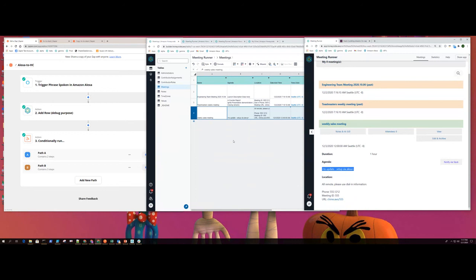Okay, what data do you want me to send to your Honeycode Meeting Runner app? Sales target for the week. Got it. I'm triggering one zap with your trigger phrase.